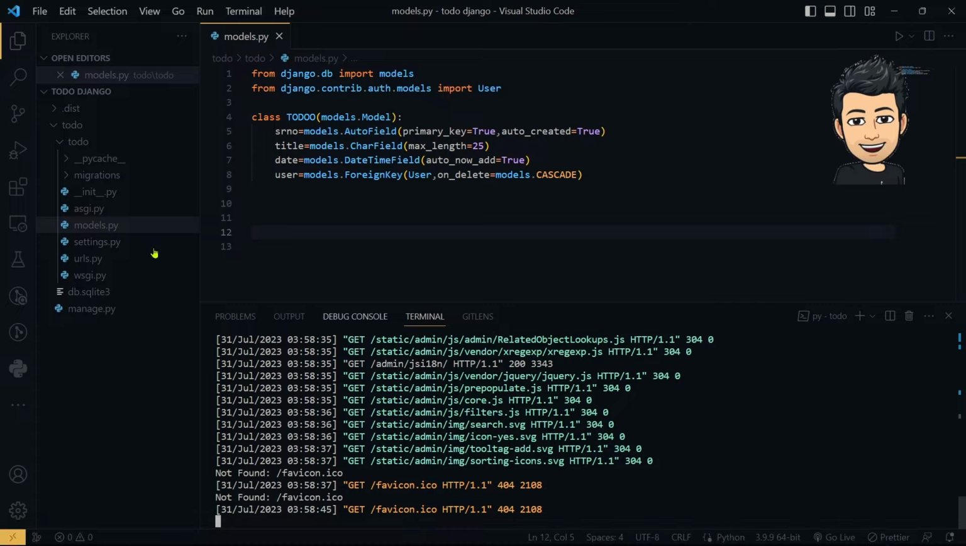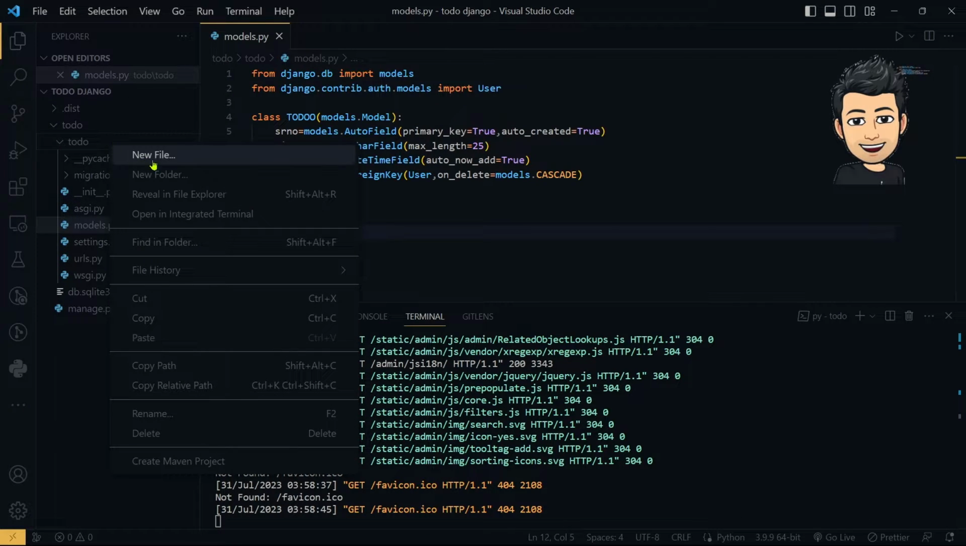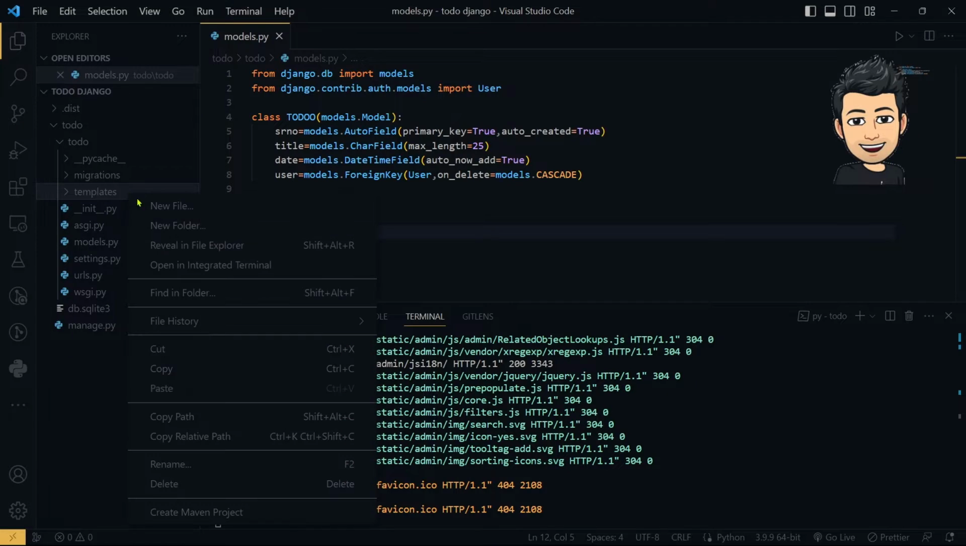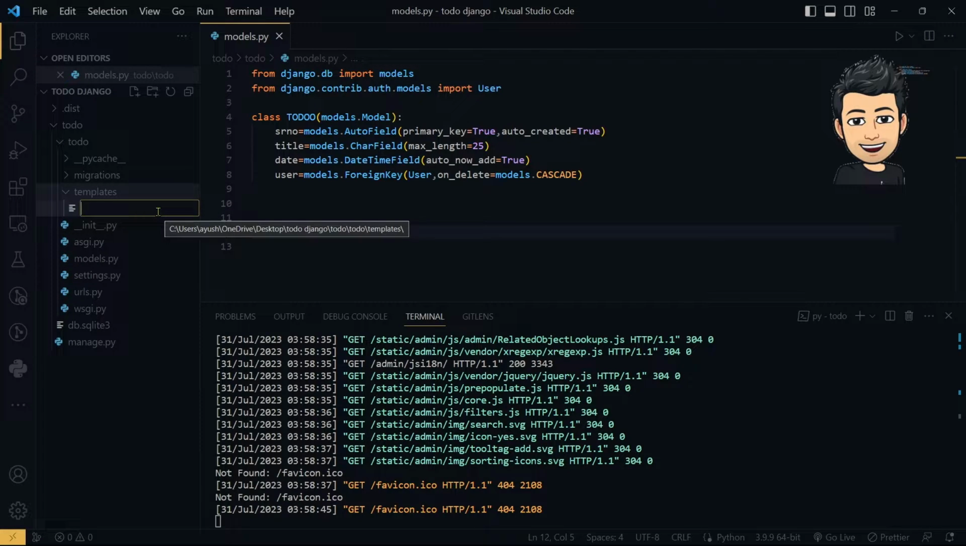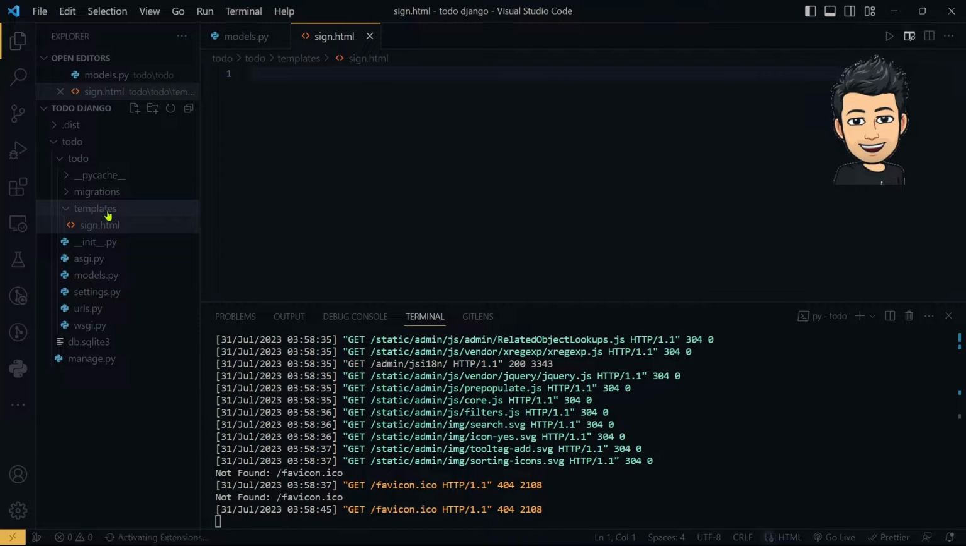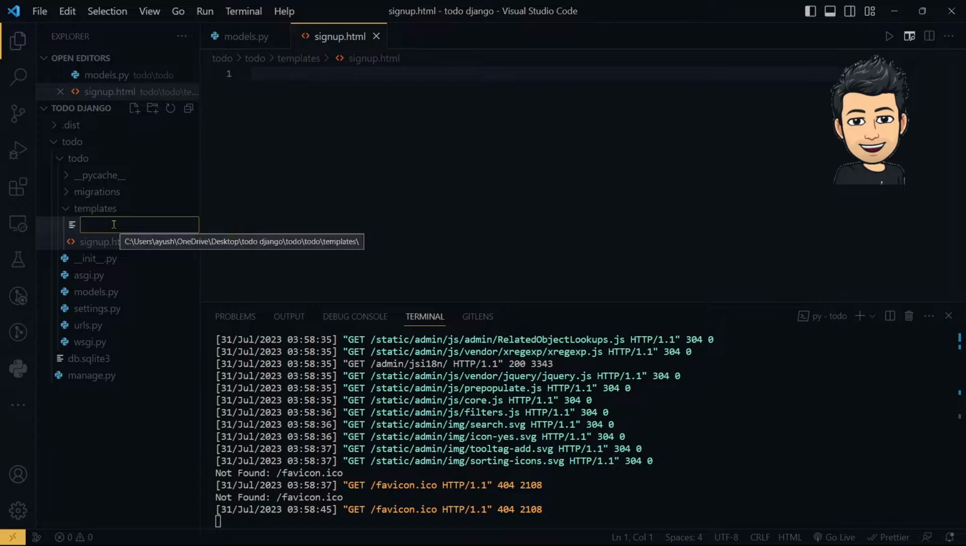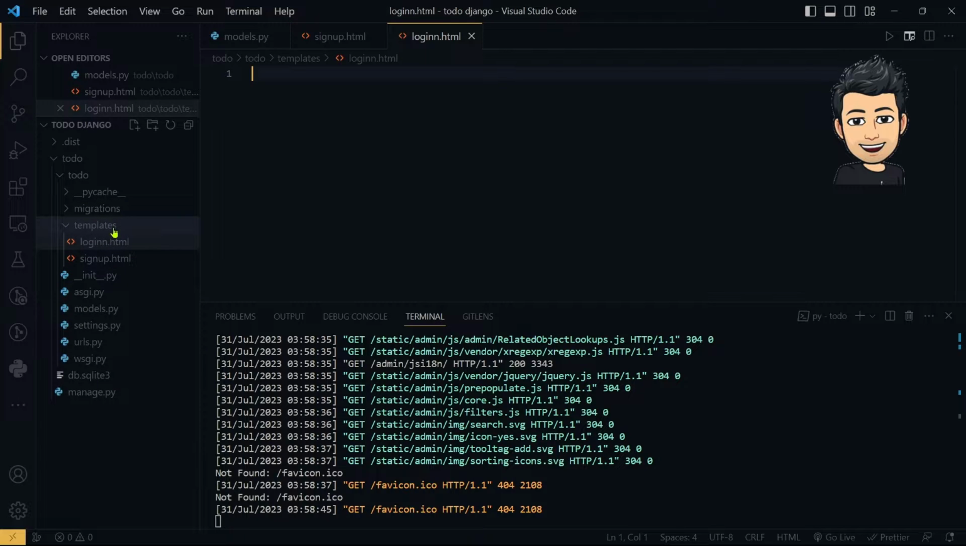Now we are creating our templates folder. So the folder name is templates. In the templates folder we store all our templates like HTML files. Now we need three templates, which are named signup, login and todo. So first is signup.html, second template is the login page, and third is our todo page.